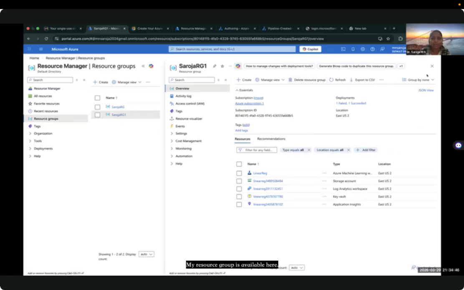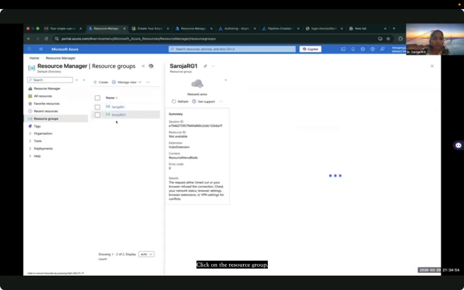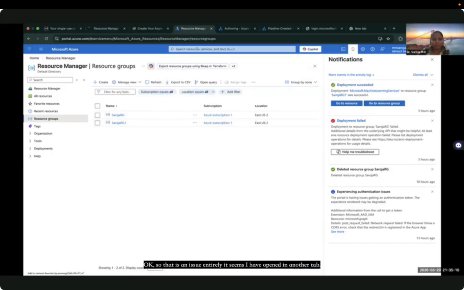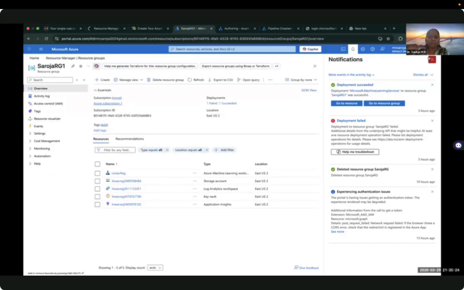See here, my resource group is available here. Click on that particular one. No need to specify any checkbox or something. Click on the resource group. Okay, for me also the same network error is coming. Okay, so that is an issue entirely, it seems. I have opened it in another tab. It is opening for me.